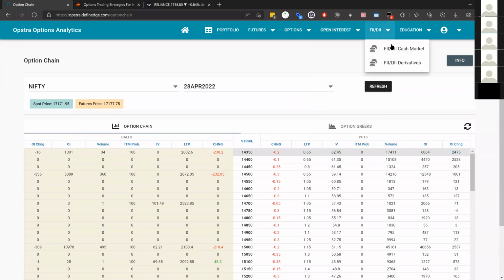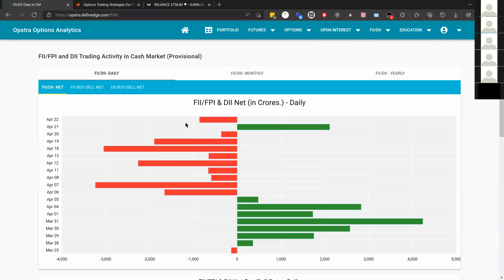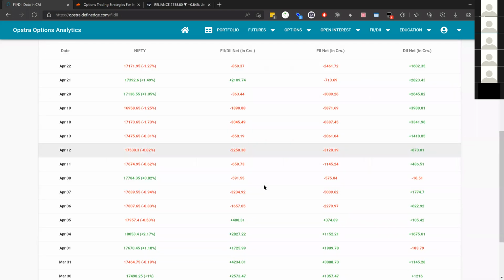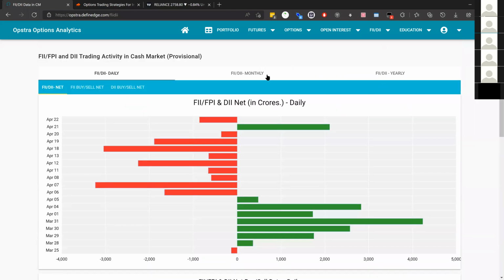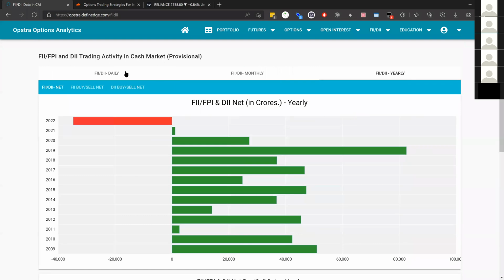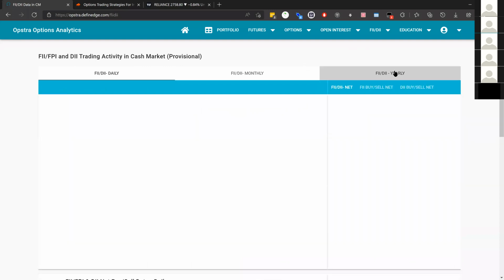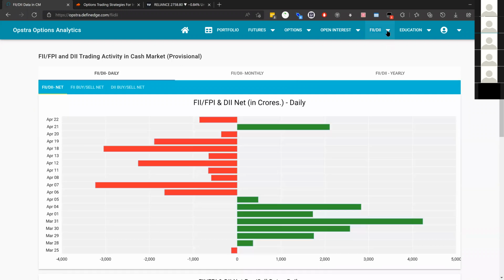Nothing much there. And here you can look for how much FIIs and DIIs have been buying and selling every day in futures, cash, and all that. The data is there, monthly, yearly. But I think this data is much better presented in Sensibull, so you guys can use that. That's also free. Okay, anyway, so that's all with Opstra.